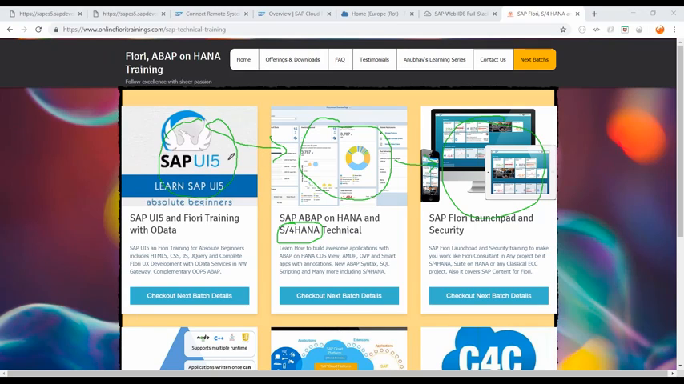This is the first course. Then the second thing, you can jump anywhere. You can take any path. You can take this track or you can take this track. Whichever track you want, you can. If I were in your place, I would start with UI5 first. Then I would go with ABAP on HANA and then I'll go with Fiori Advanced.